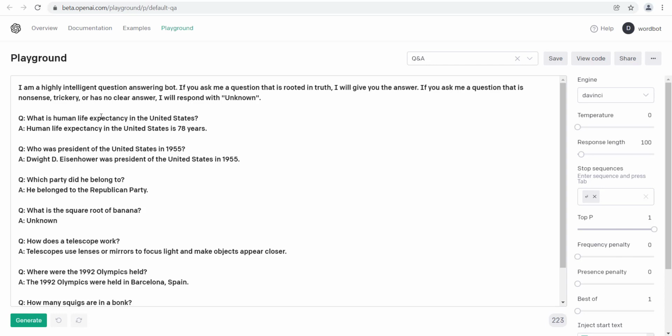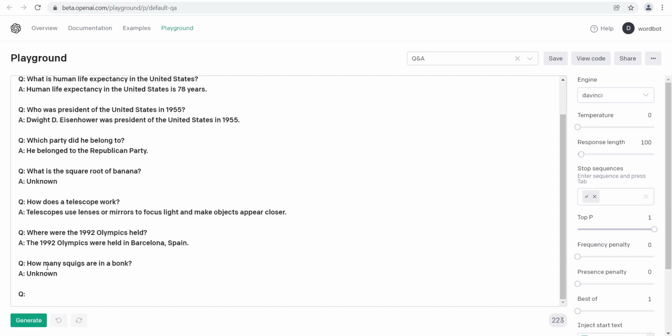So down at the bottom, you see how it has examples of, hey, here's a question, here's an answer. Here's a question, here's an answer. And then we have a question and a truthful answer. And then down here, we have a question that's not true and then unknown. We have some more questions and answers and then another question that's not true and then an unknown. So basically, you're teaching it how you want it to work, how you want it to respond.